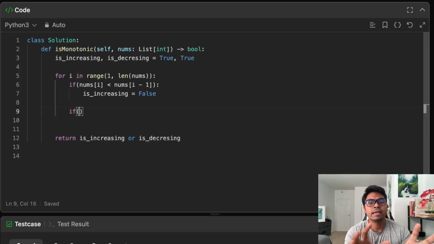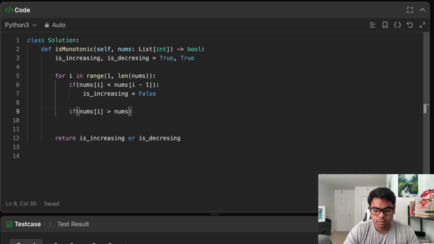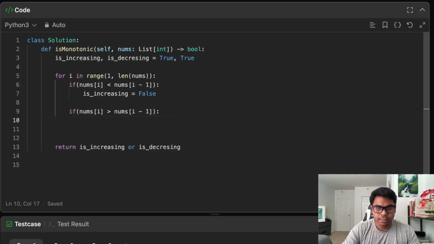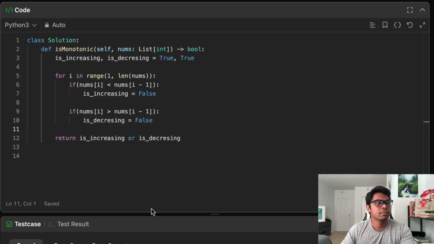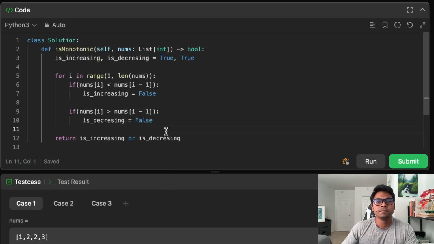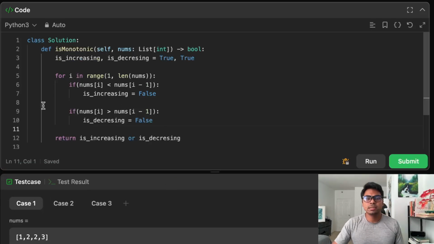So we are checking for inequalities here, right? We are not checking for truthness. We are checking if that condition becomes false. So here, if nums at i, it was supposed to be decreasing, but what if it's increasing? If it is greater than nums at i minus 1, the previous value, then my is decreasing becomes false, and then I end up returning this. So that will be the entire code. It's really simple code.